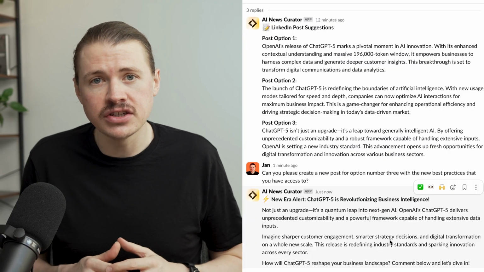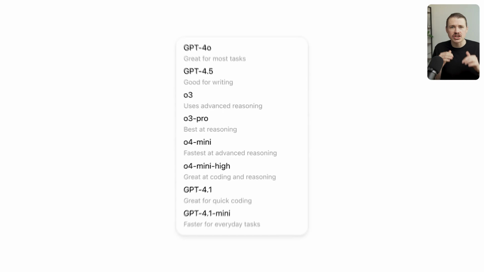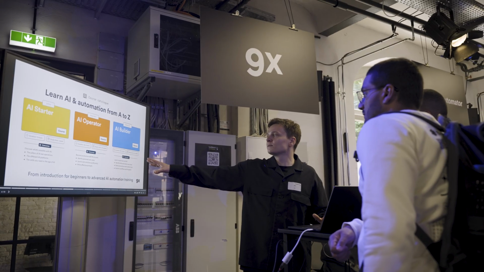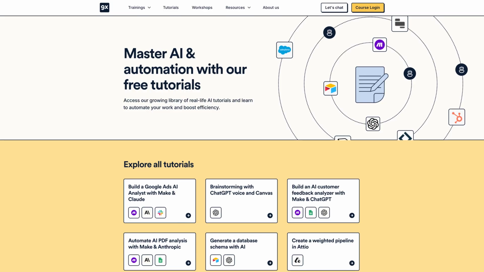In this video, you're going to learn exactly how to build your very first AI agent that uses OpenAI's brand new GPT-5 model.